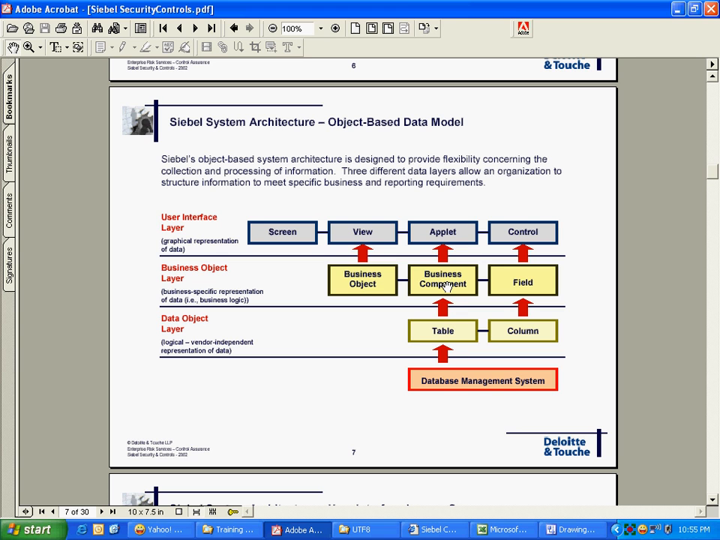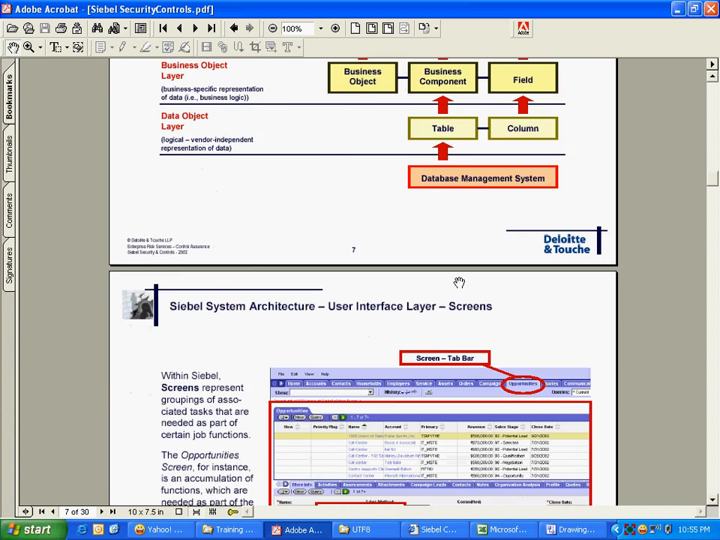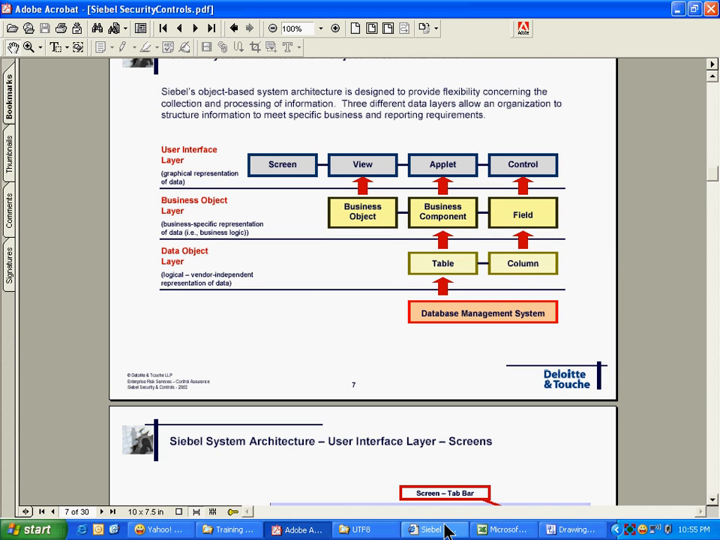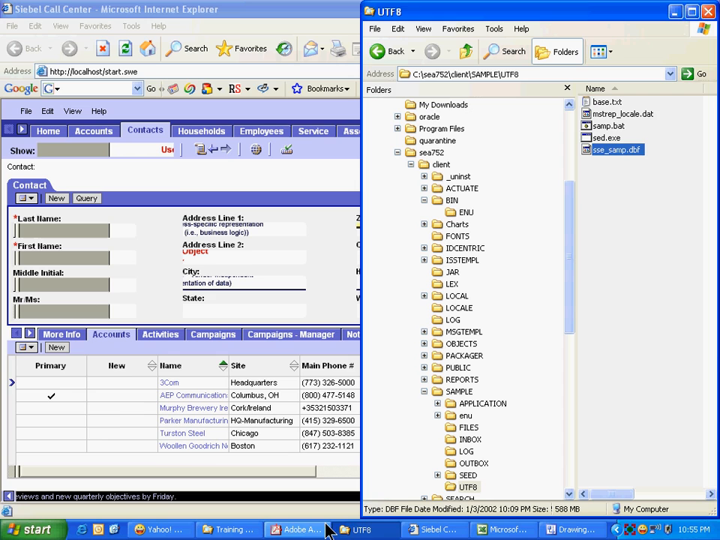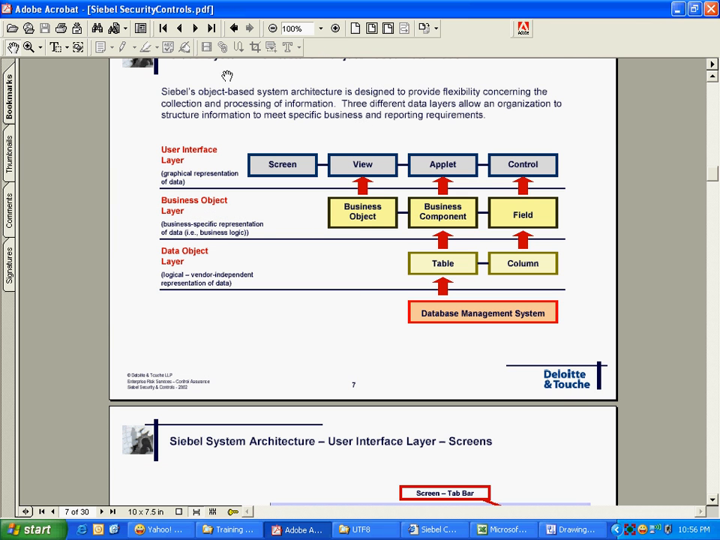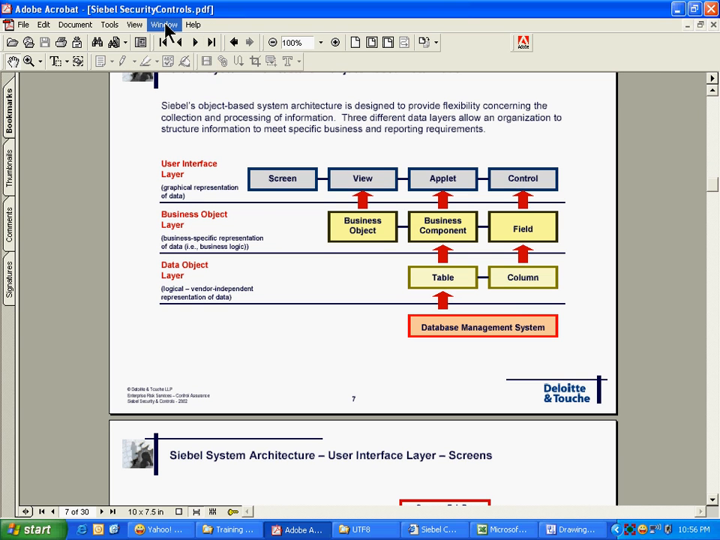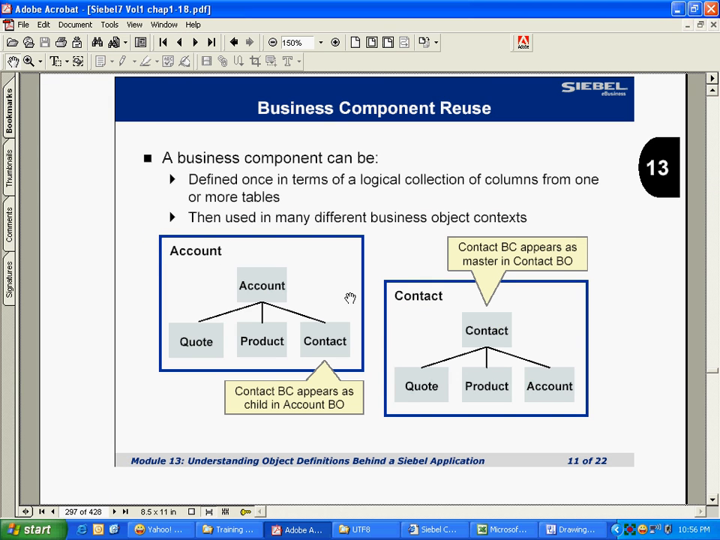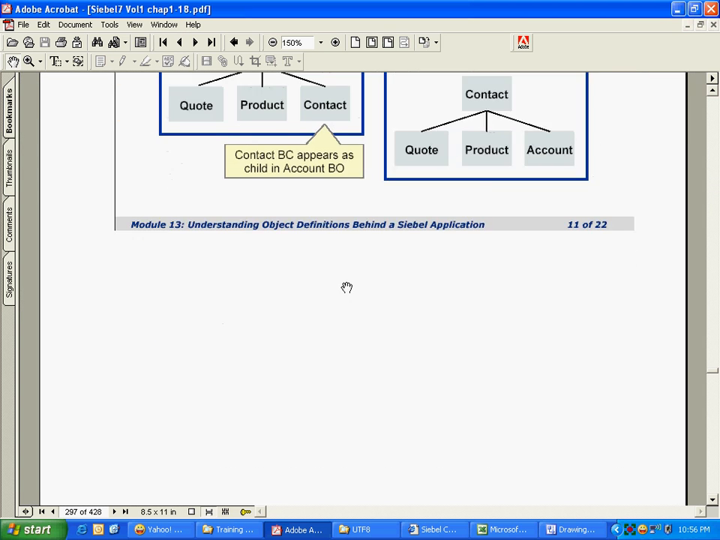For one applet, there is only one business component. In one view, there are multiple applets. So that means in one view, there are multiple business components. Making sense? If you just cram it, that's enough for now. There's nothing really special in it. So this is nothing very important.